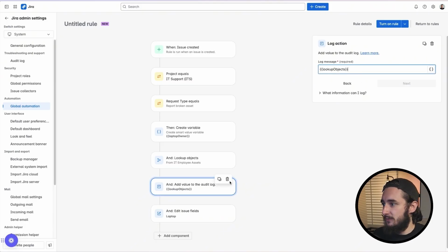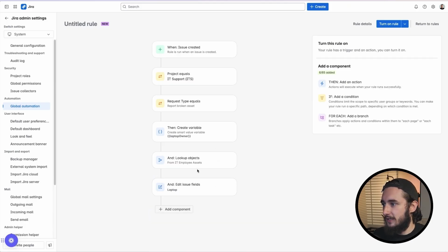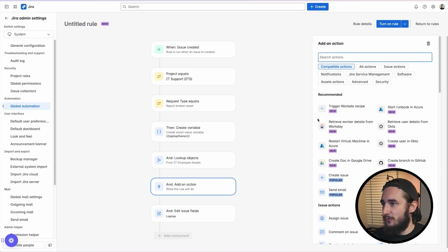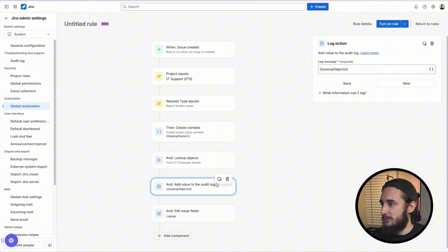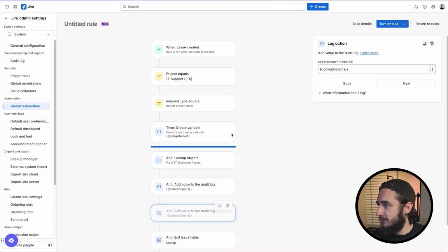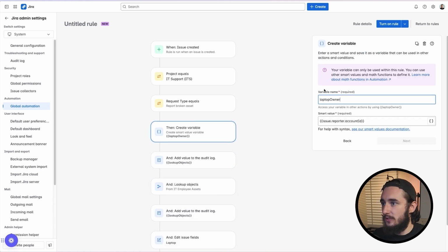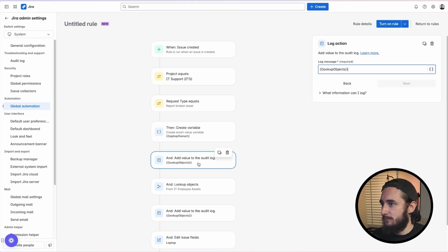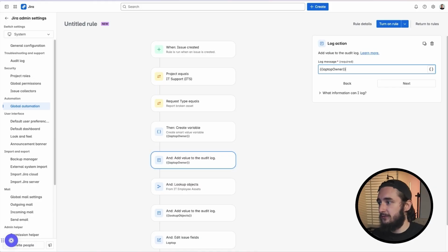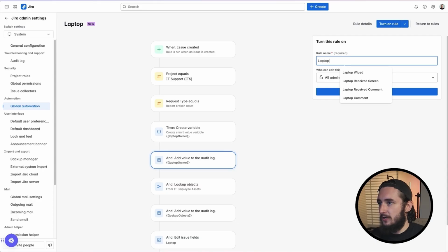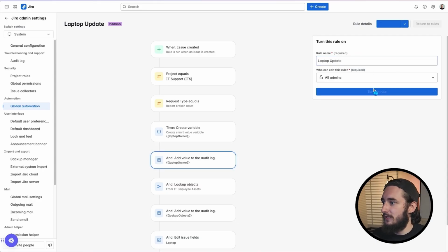And then I'll do the same exact thing for, oops, I accidentally deleted it. Let me do that one more time, log action, and then I'll add in my lookup objects, and I'll copy it over this time, and we'll do the same exact thing for our variable of laptop owner. That way we can see exactly what we're getting back with our smart values, and we can adjust as needed. Let's turn this rule on and call it laptop update, very simple name.